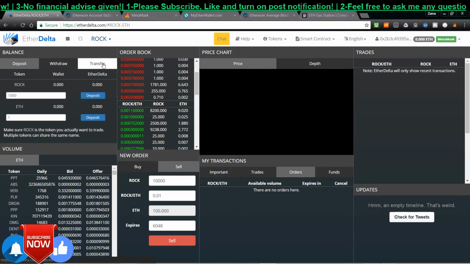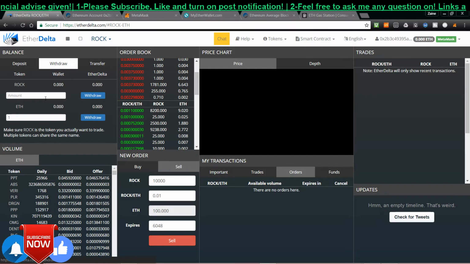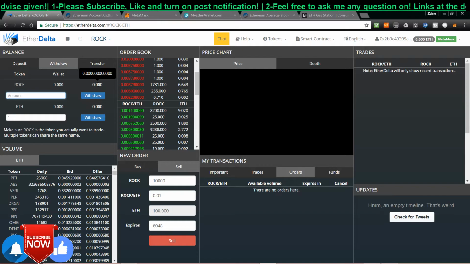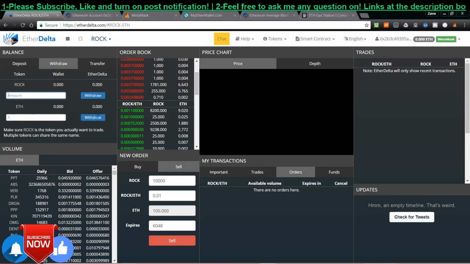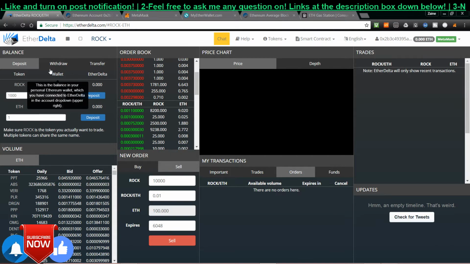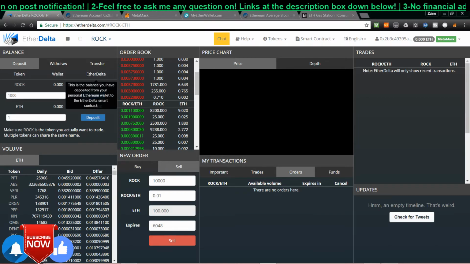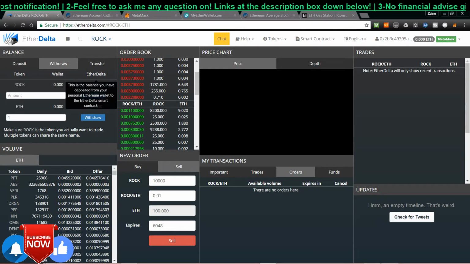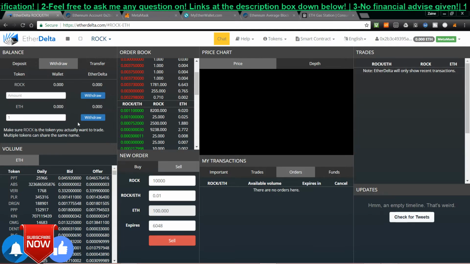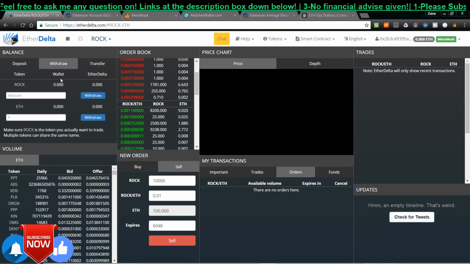So once everything is done, and once you buy your token and everything is ready, just click on withdraw. From here you can just withdraw the amount. Every withdrawal will be done using this tab. So just bear in mind, deposit equals the wallet tab. Whatever you have in the wallet tab, you can deposit into the EtherDelta tab. Whatever you want to withdraw is going to be on EtherDelta, and the amount here is going to be withdrawn back to your wallet.